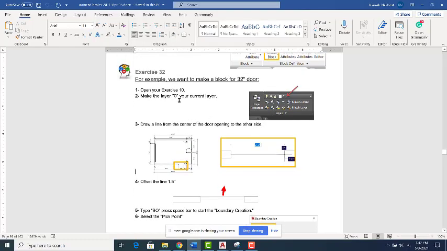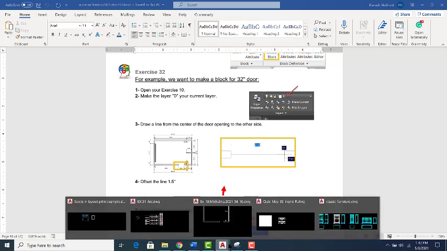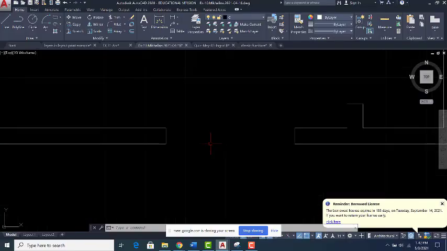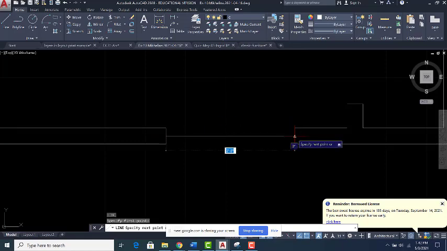Okay, so you open the exercise 10, then you zoom in on this area that we have the door opening. We draw a line from midpoint to midpoint. You offset it 1.5 inch toward the inside of the room. It doesn't matter if you go outside, but I would prefer to go inside because the door is opening toward the inside. So see, I drew a line midpoint to midpoint.